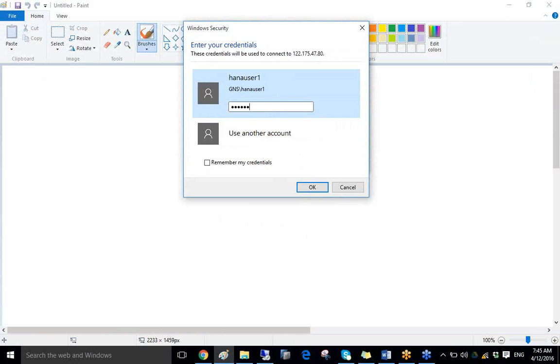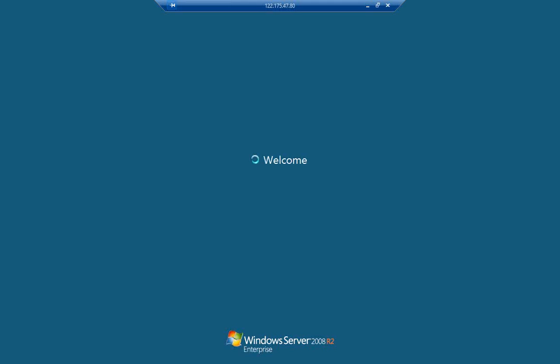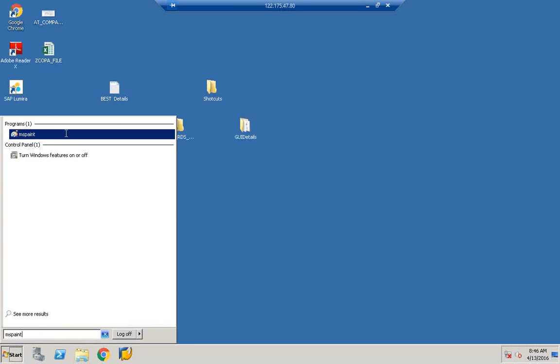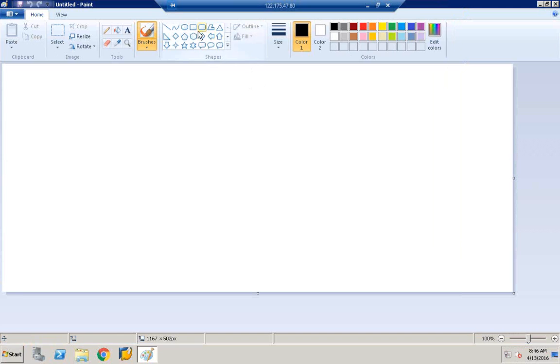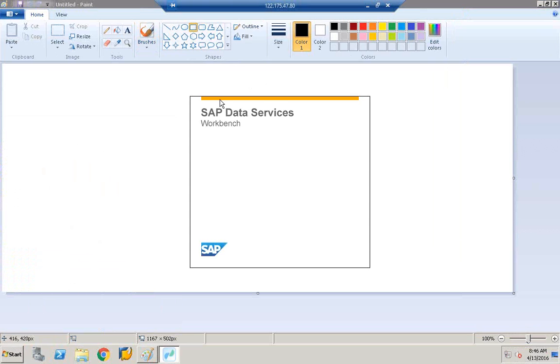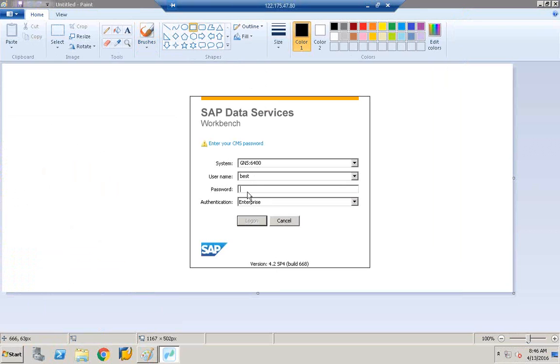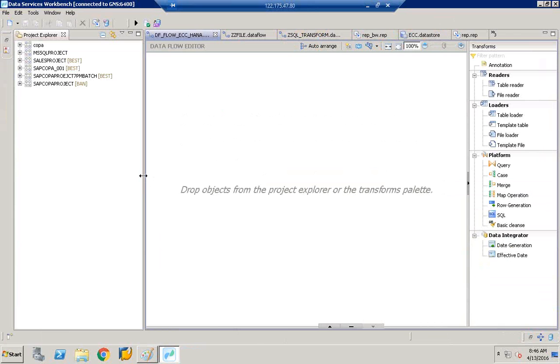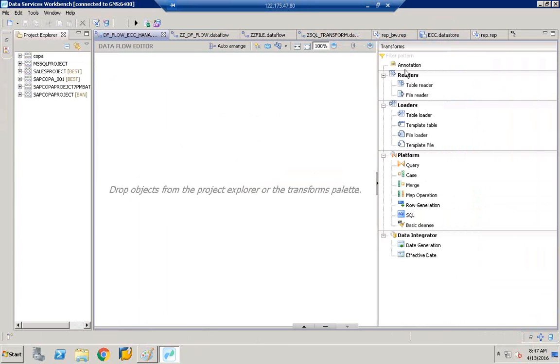Log into the system. So let us open BODS 4.2, which is Data Services Workbench. Data Services 4.2 Workbench. So inside the workbench, if you notice here, at the data flow, we have readers and we can see loaders.